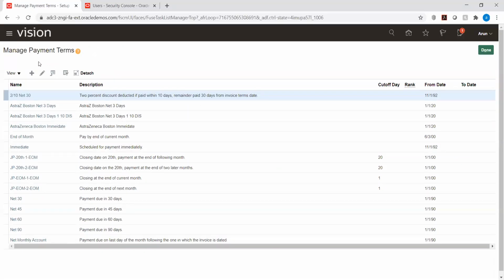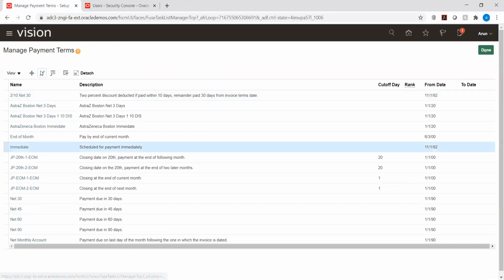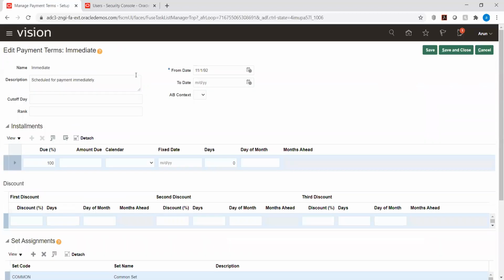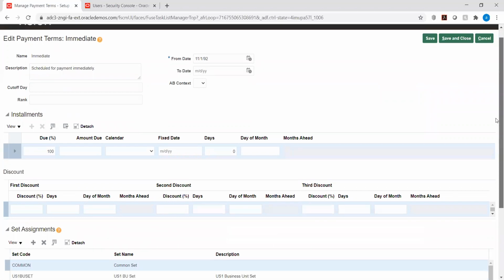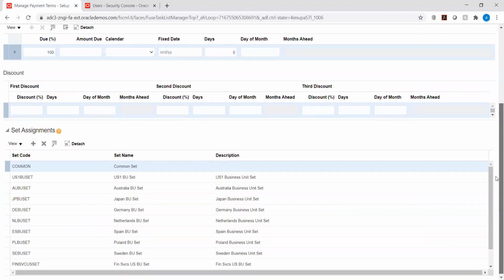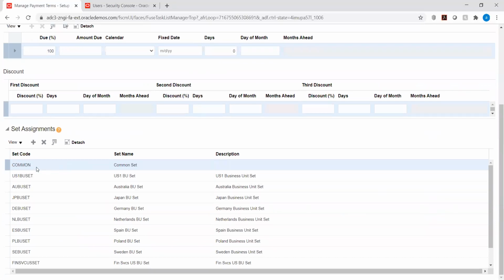So we have different payment terms basically. What I'll do is take immediate and show how this reference data set will work. If you see here, we have all setups already in place. This is the common set which was given by Oracle. Apart from this, all are created by different users. But this is the one given by Oracle.